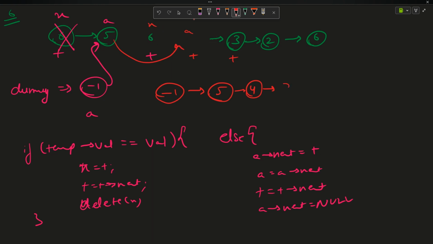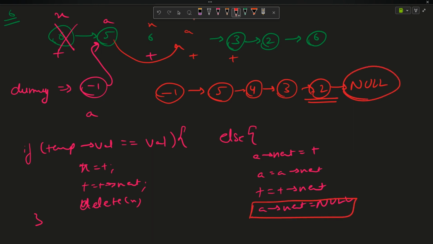3, 2, 1: 3 here, 2 here, and at the time of 6 it will not get inserted again, and my linked list will look something like null. The step A next equals null was actually to achieve this. Okay, nothing else.